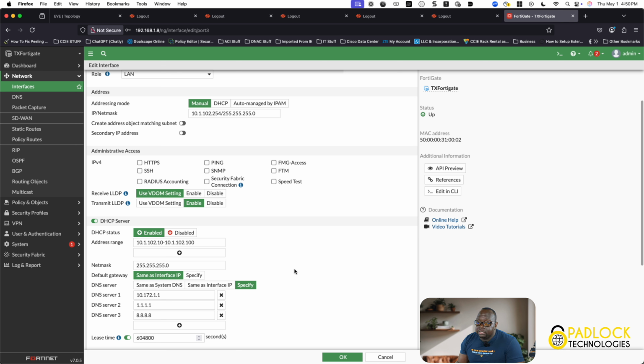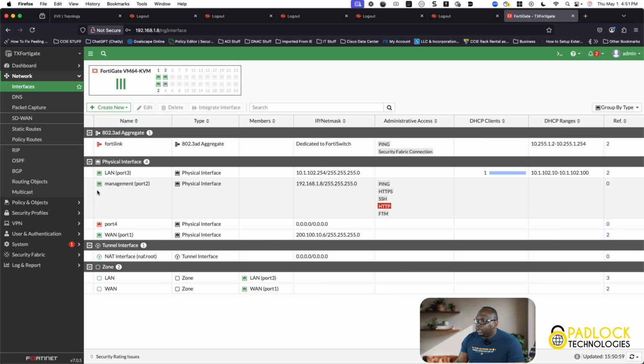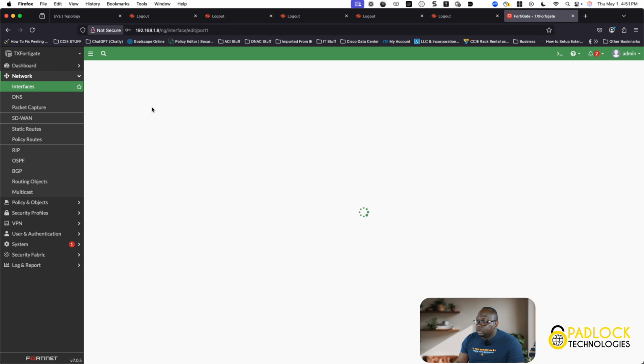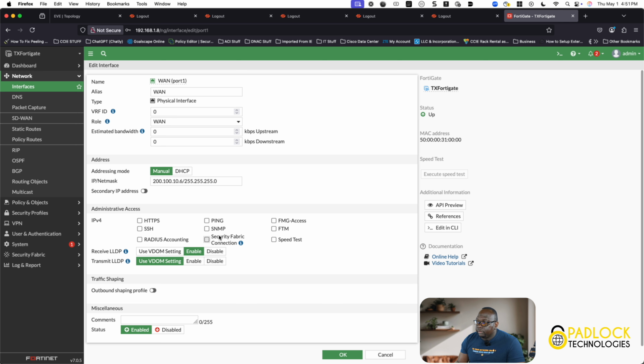So again, it makes it a lot simpler to configure DHCP settings on a FortiGate, because you don't have to go to another menu to do that. You just do it right under the interface. Then we have our WAN port, pretty much the same here. I'm going to edit. Nothing from a management standpoint. And then we have just a static interface.